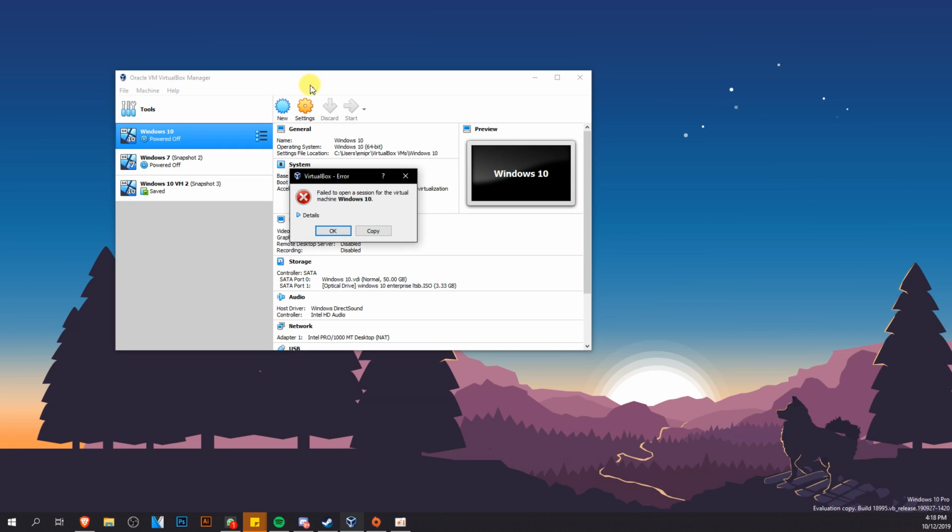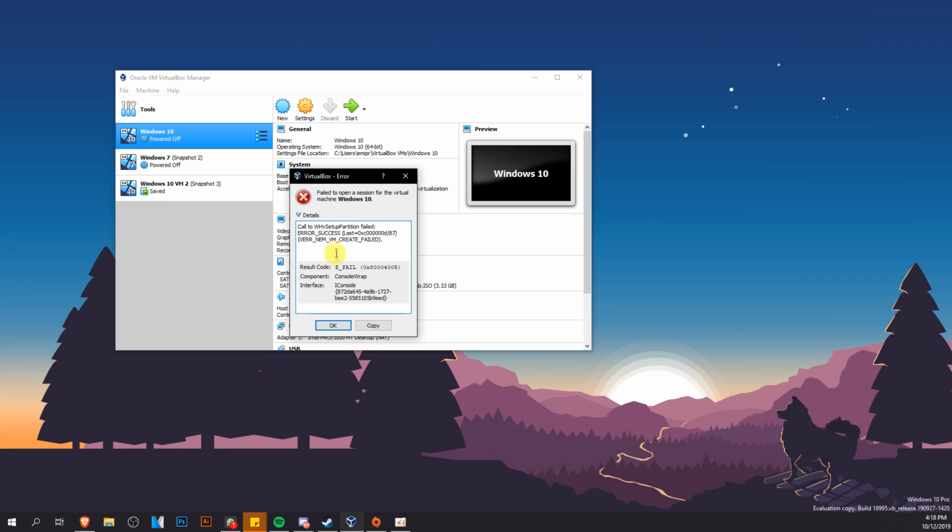And after that, we're going to be greeted with this VirtualBox error: failed to open a session for the virtual machine Windows 10. This error message is pretty annoying. I've spent a few hours trying to find a solution and I found one. You'll see that everything works as it should and everything will be okay after you try everything that I'm going to show you in this video.